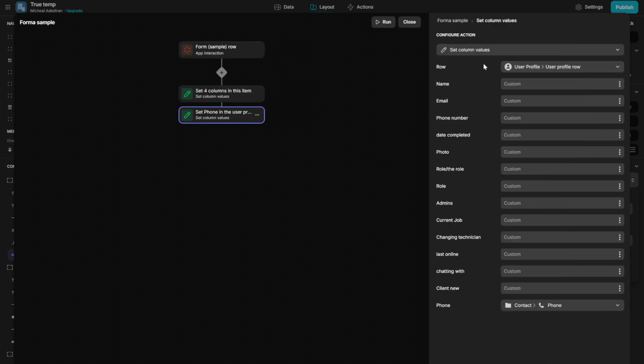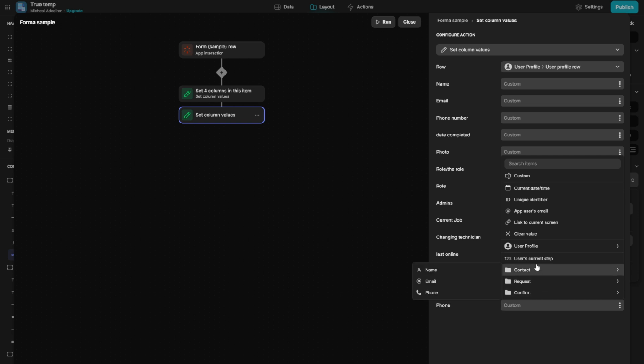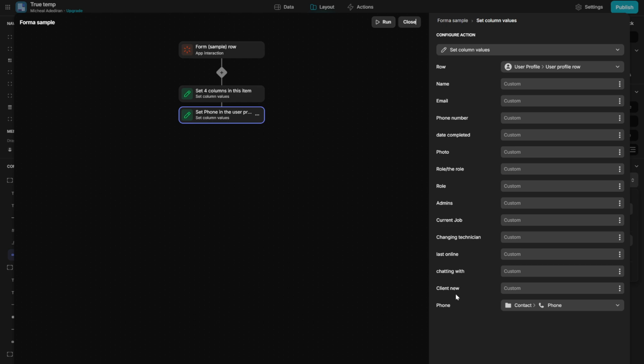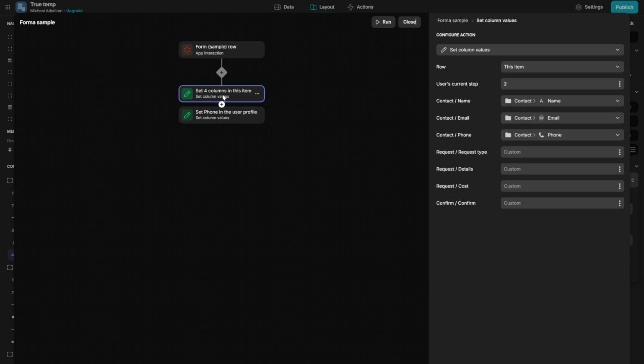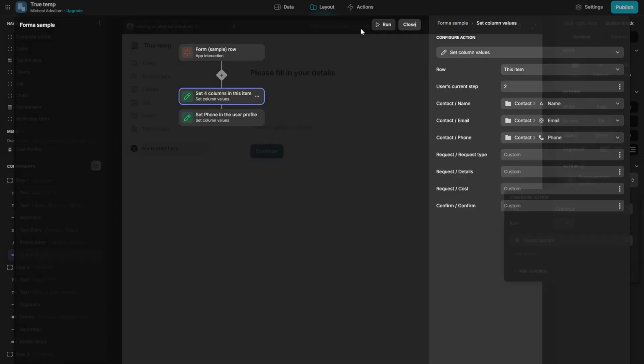That is from the user profile row. We're pointing it to the phone number, then you just assign it to contact phone, and that was how we did that. That's how we're able to write the value there. Now, this column here was the default given by Glide. You could edit it however you wish, but I'm currently not going to work on that now.